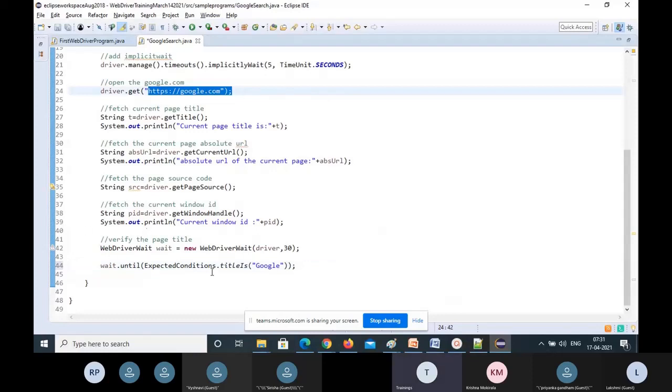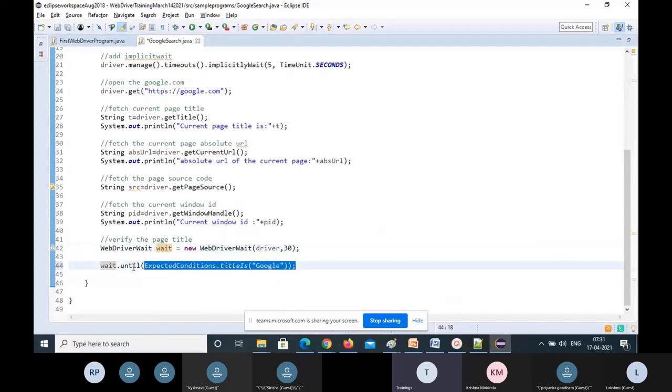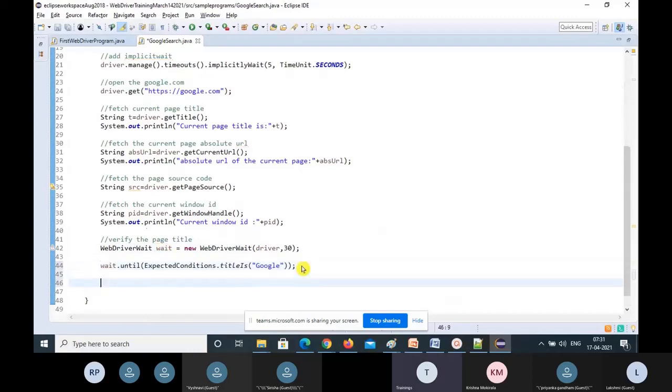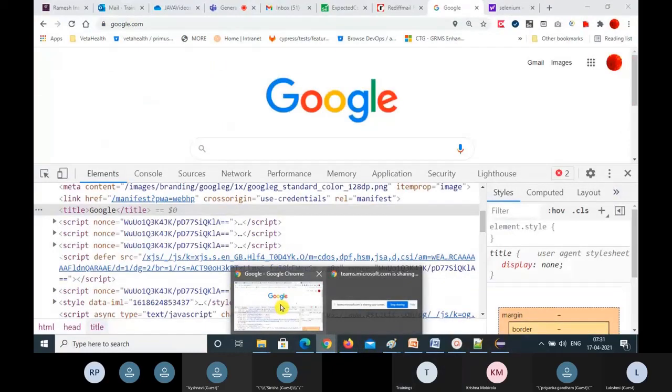This is how to verify. The same wait object I can use, but this time is applicable only for this statement, not for the next line. Next line, what am I going to write? What is the next statement?